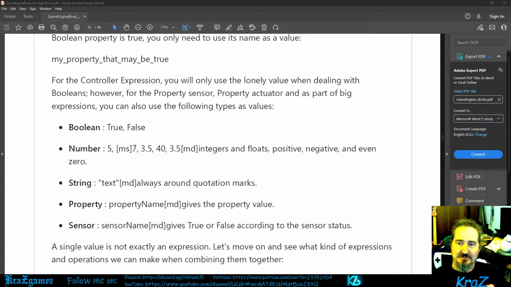Okay, you've got Booleans, which is true and false, and numbers, which is like 5, 7, 3.5, 40, basically integers and floats, positive and negative, and even 0. So you can have a negative number or a positive number. Negative numbers just have the minus sign in front of them.